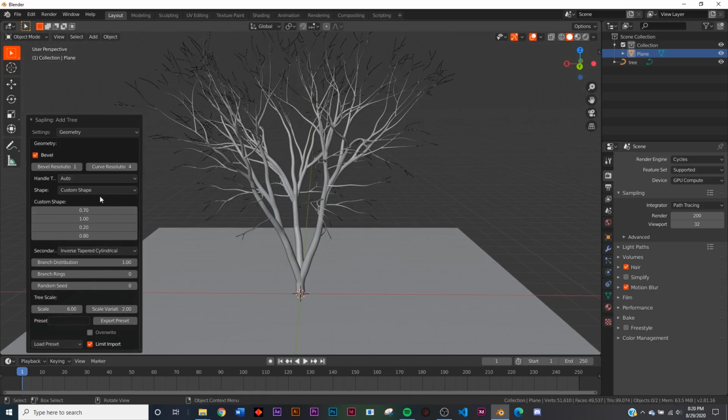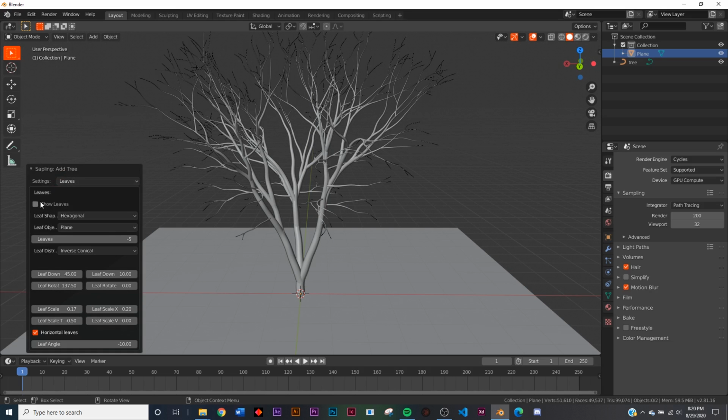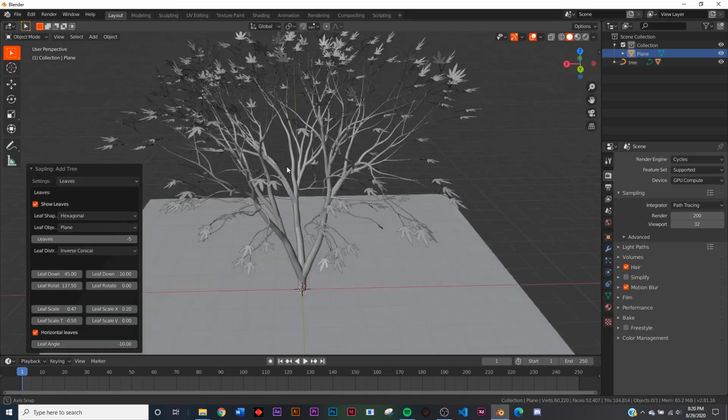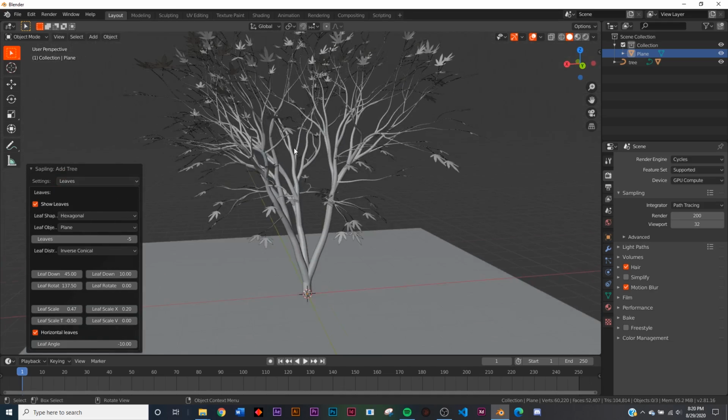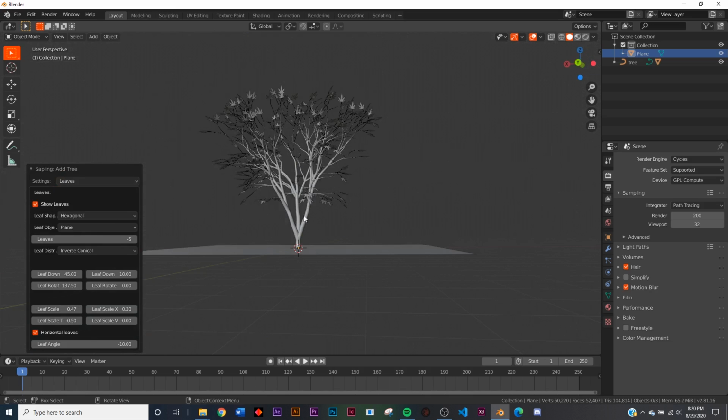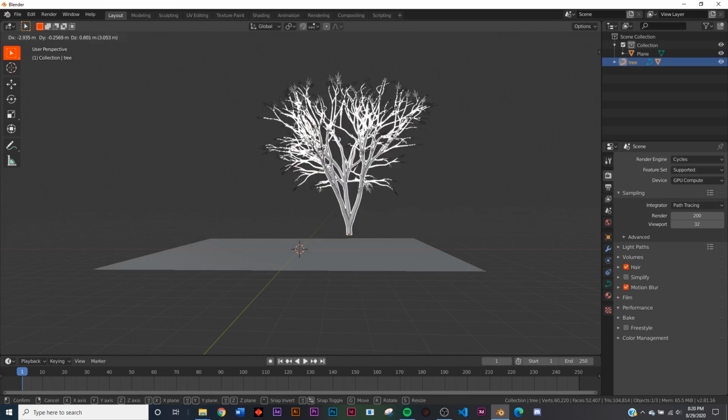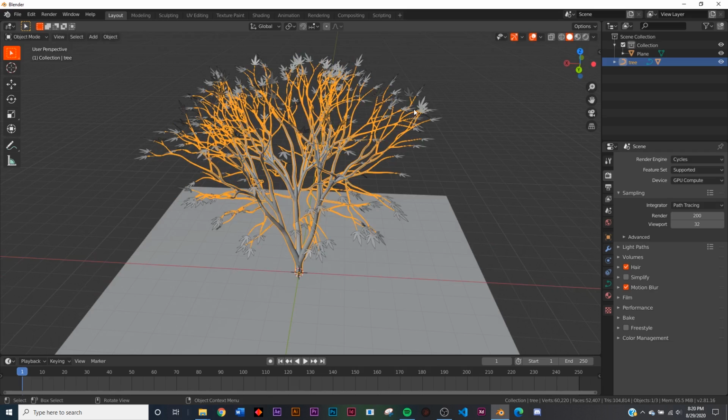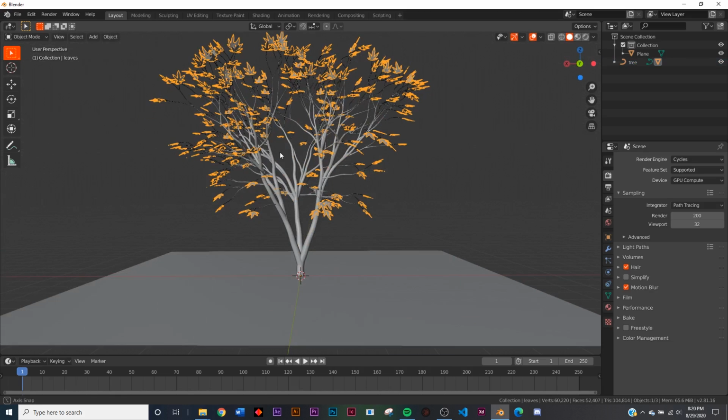Now let's get ourselves some leaves. So click up here where it says Geometry and go here to Leaves, click Show Leaves, and then on leaf scale, just bring it up to whatever you think is appropriate for this tree here. And now we have our tree. And by default, the leaves are parented to the tree. So that's really great, but they are separate geometry.